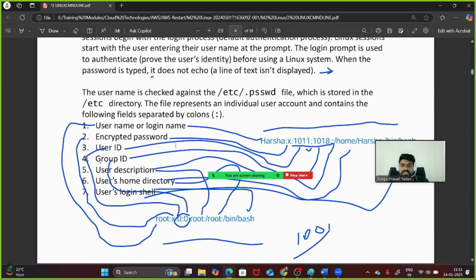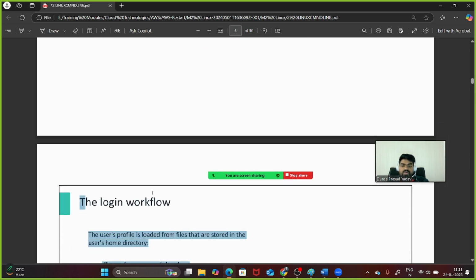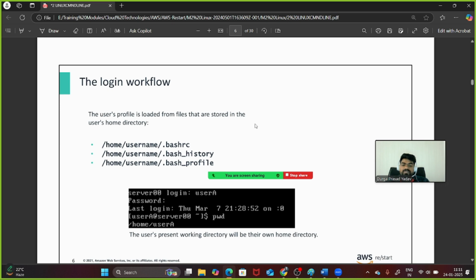So first of all, you should know one thing, guys. These entire details we have seen in the login workflow. How does the login work? Basically, this is the workflow that we need to understand. So how does it work? We will be talking about this in detail. First we will discuss here, and after that we will go ahead in the lab.